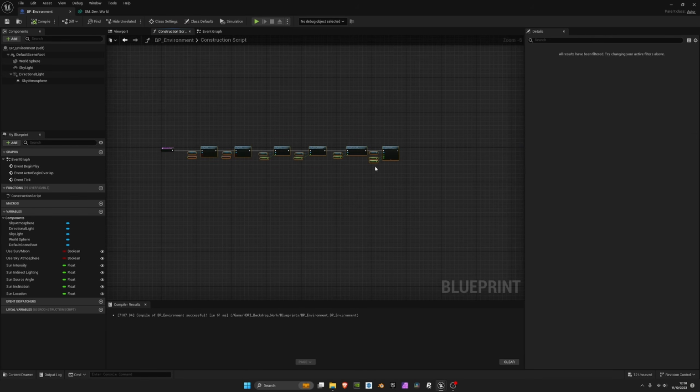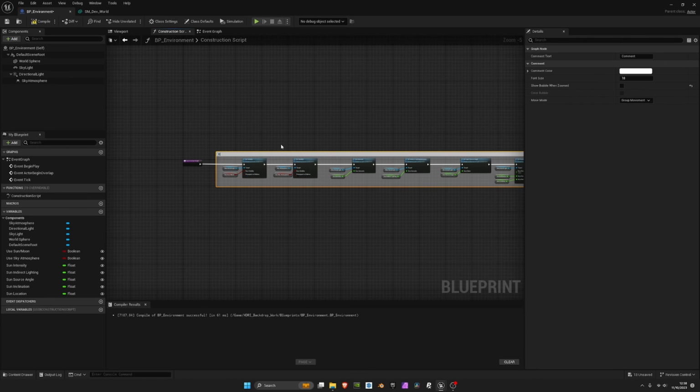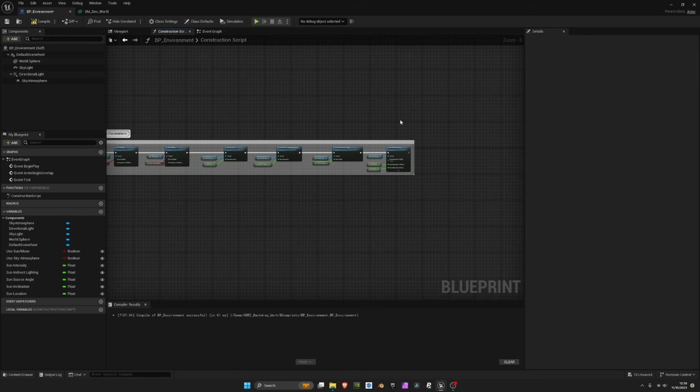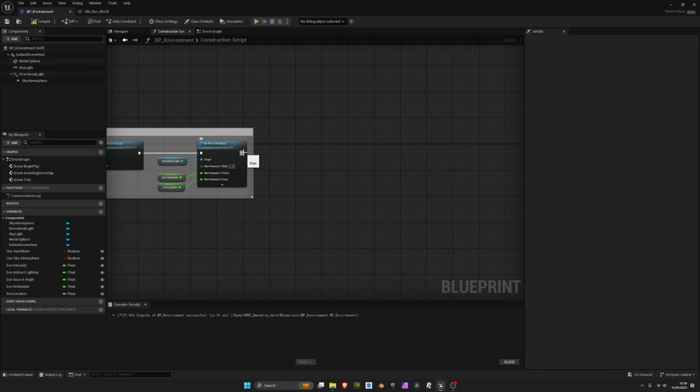Right, so we got our sun parameters. We can just do a comment here. Sun parameters. Let's call it sun, moon parameters. Do a bubble there. So next, we want to add our skylight intensity and set the skybox or sky or world sphere material, so we can control them as well on the blueprint directly.